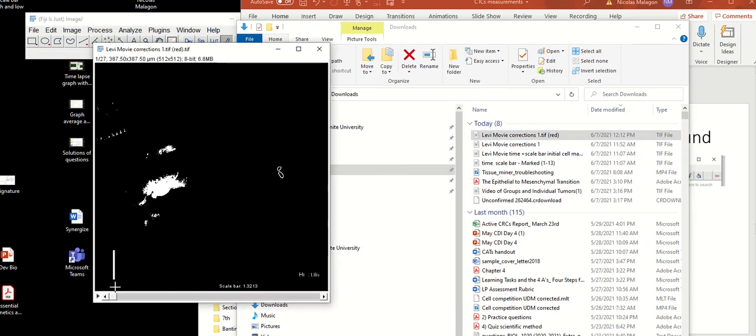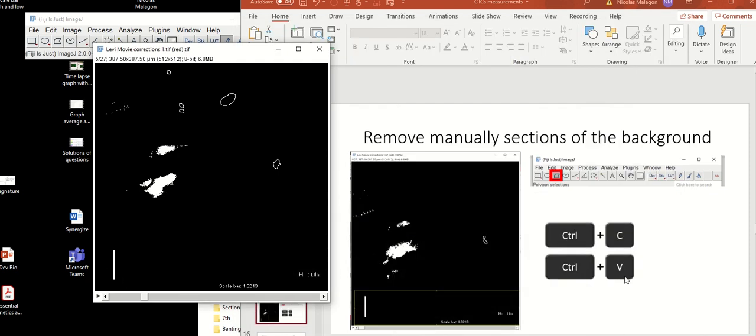So here, if you see, he already have, we remove all the background, super easy. However, here there is extra background. We need to remove this region. We need to remove the scale bar. We need to remove that. And how we do that? So we have to label here, and we have to use Control C and Control B.